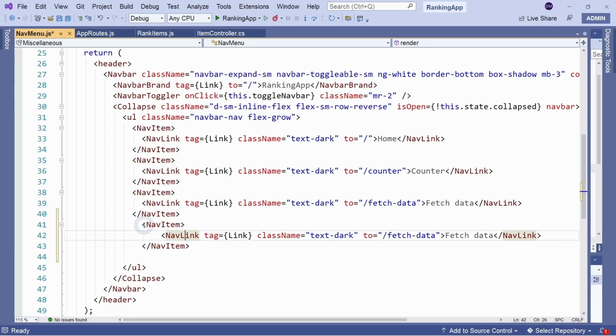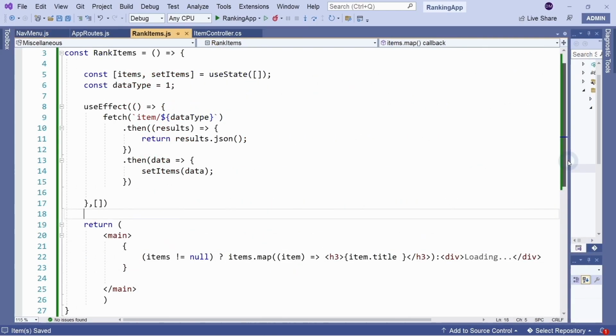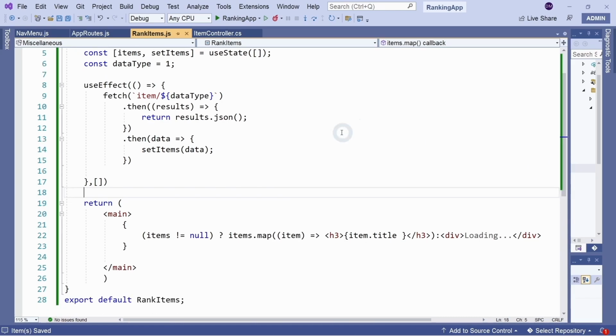Let's ensure that the path that we have appropriately included for the RankItems component within the app_routes array is appropriately included within our new nav link element. We can do this by appropriately assigning the relevant path to the RankItems component to the to property of the nav link element. Let's run our code and test whether we can invoke the RankItems component by clicking the appropriate navigation link that we have just created.